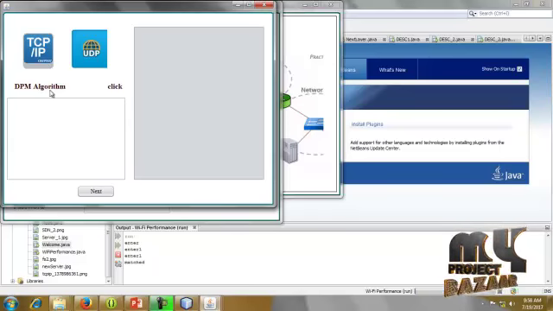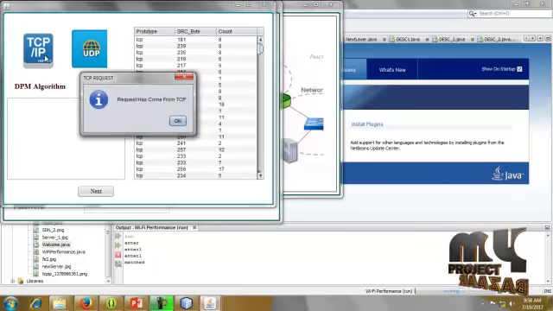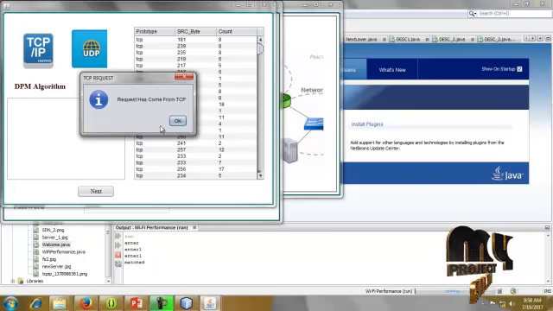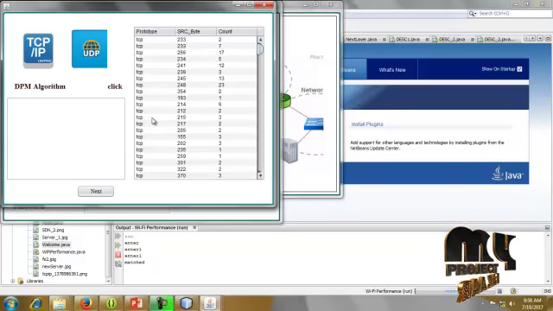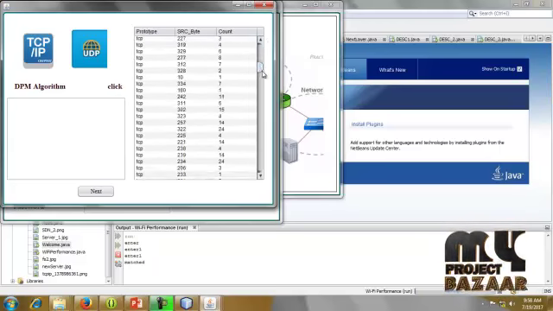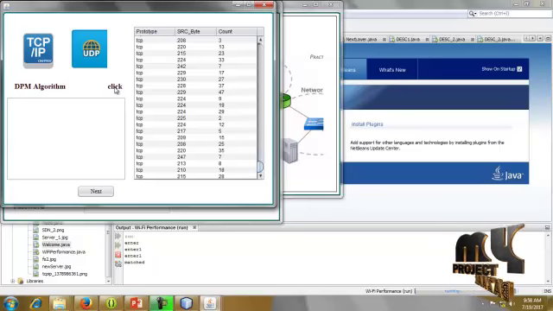So this is the DPM algorithm. So the request has come from the TCP. TCP means transmission control protocol. So this is some data coming from TCP/IP. So again click algorithm.